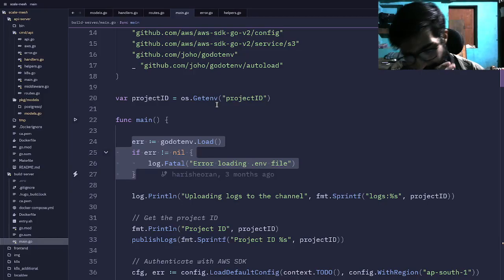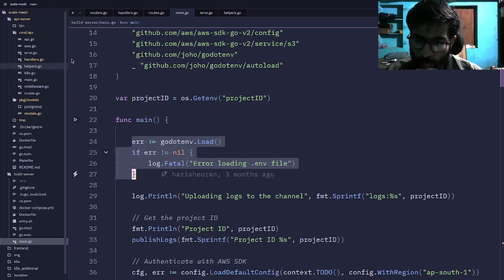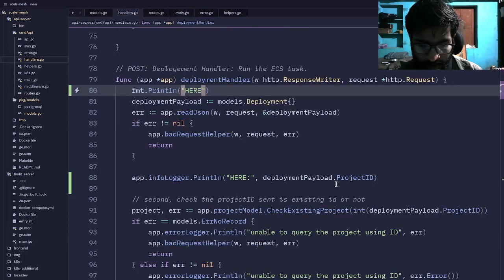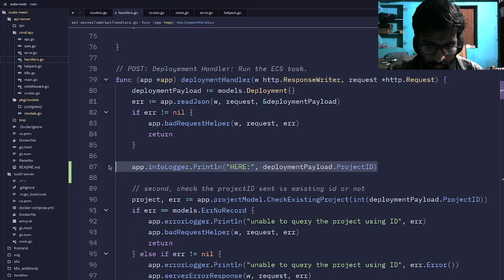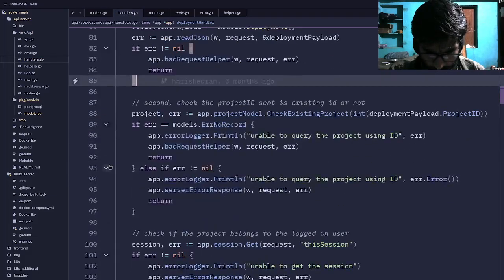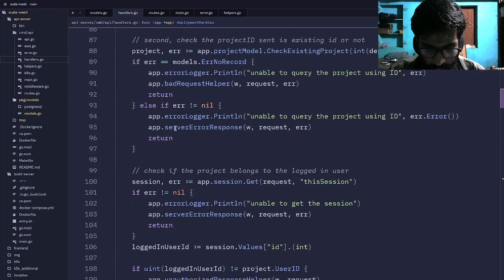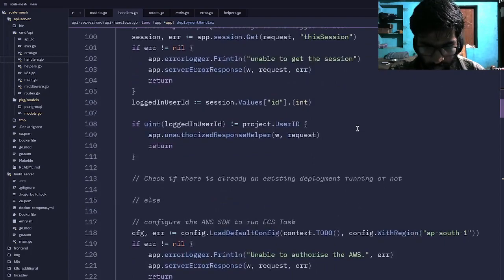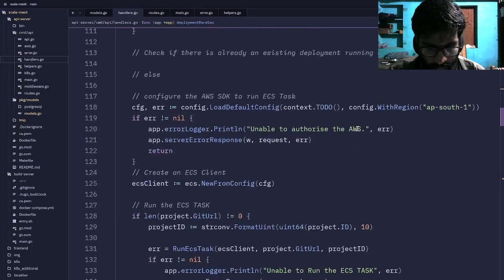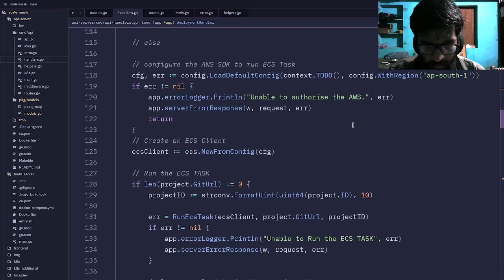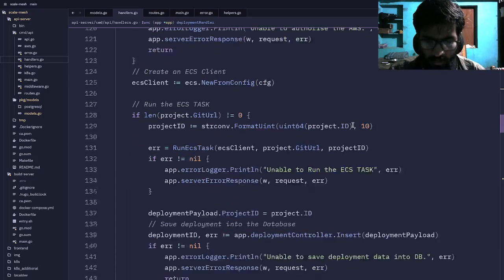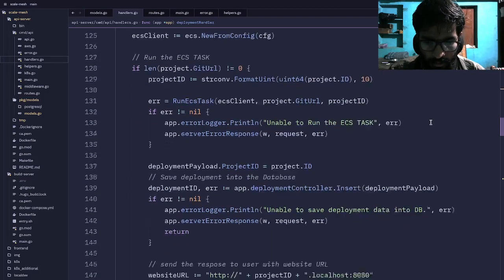os.get.env. Wait, I have to check the handler. Unable to query. Check if the project belongs to the logged-in user. Okay, configure the AWS SDK, ECS client, run the ECS task.